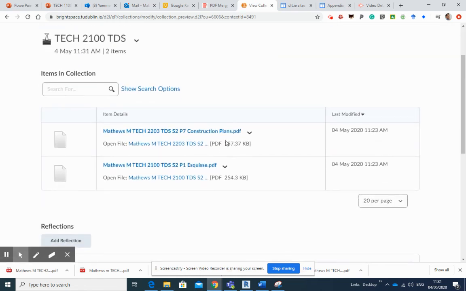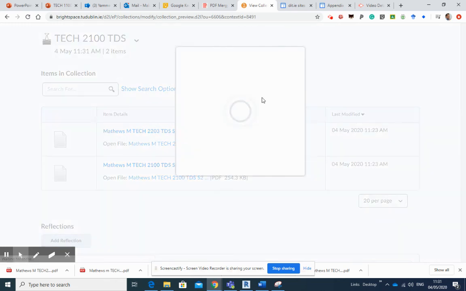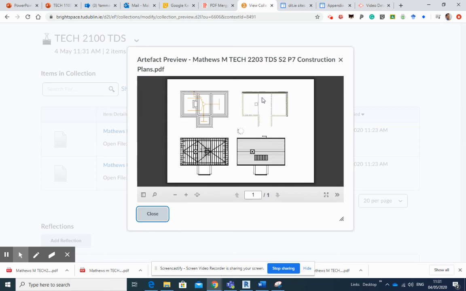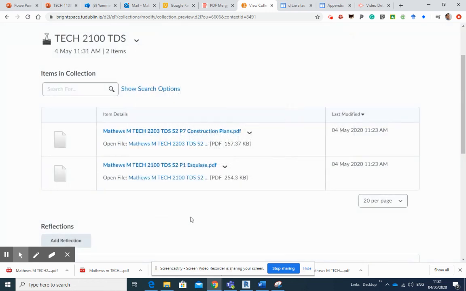So we're starting to get all of the TDS stuff collected under TDS. And what that will allow is the lecturer or the external examiner to go into that collection, find that and do a preview on it, and then as it uploads it'll pop up like so. Okay, now that is how we'd like you to do that.